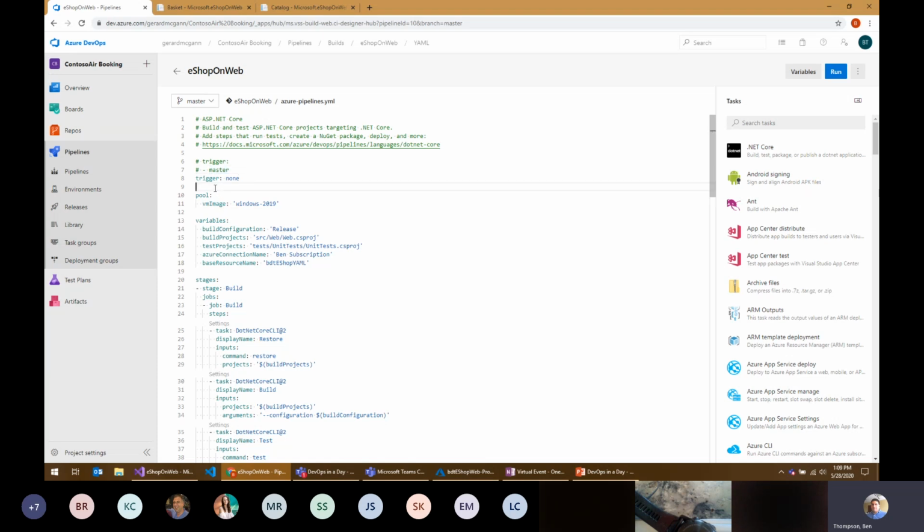So you can do anything you can do with the classic pipelines with the YAML pipeline, and vice versa. It's just a different way of doing it. So this pipeline, as you can see up here, it's in my repository. It's checked into my source code.